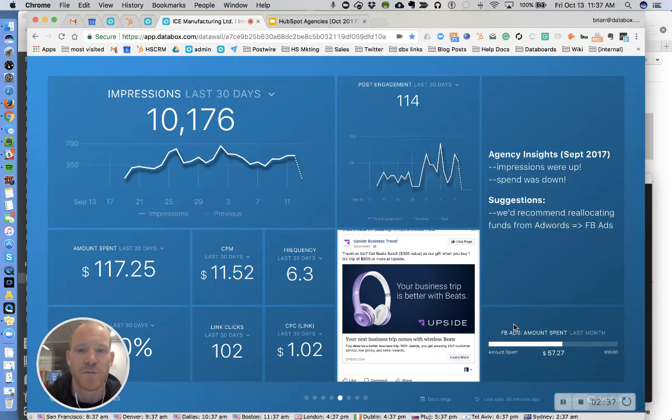Then we can move on to maybe a Facebook ads or Google AdWords board where we can see impressions, we can see spend over the last 30 days, as well as post engagement. And then we can also use an images block to upload screenshots of our ads, as well as maybe an overall spend versus goal.